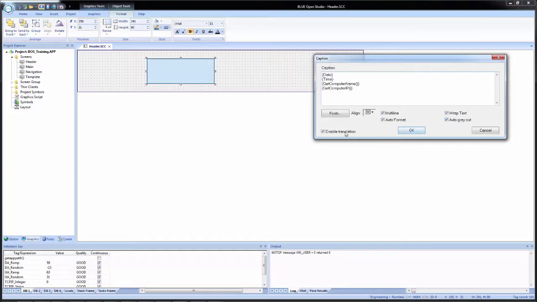Then we have a checkbox for enable translation. And this is used for the translation tool or multi-language. And when we get into the multi-language feature in another video, you'll see how this comes into play. But essentially what it does is, with that box checked, anything that is put into the caption or text field of the object will then be put into the table for multi-language that you can then use as the reference for the multi-language translation. So now that we have that set, I'm going to click OK.